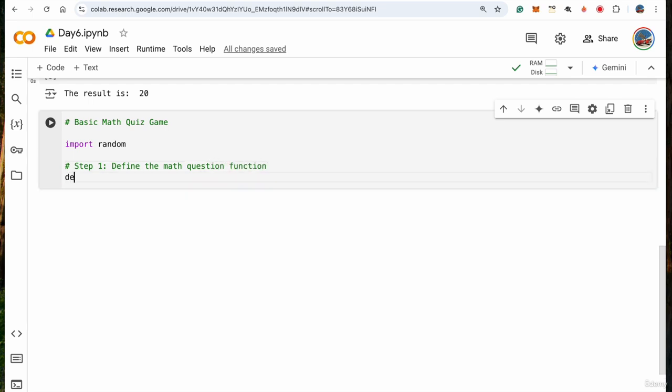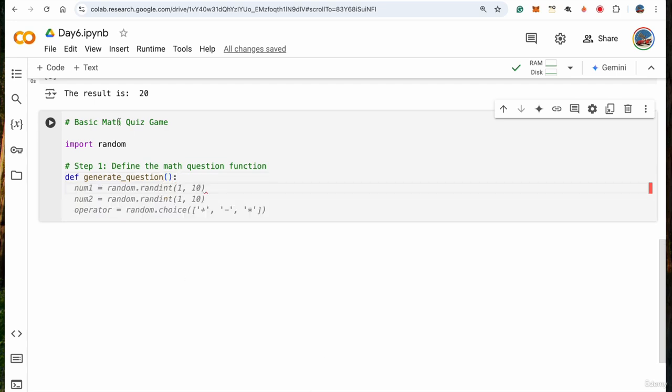Here I'm going to generate a question, and I'll be using the random library. So I'm going to say number 1 is random.randint 1 to 10, and number 2 equal to random.randint 1 to 10. So this will give me two integer numbers assigned to these variables. Next, I'm going to say operator equal to random.choice between plus, minus, and multiply. So I'm going to pick one of the three.